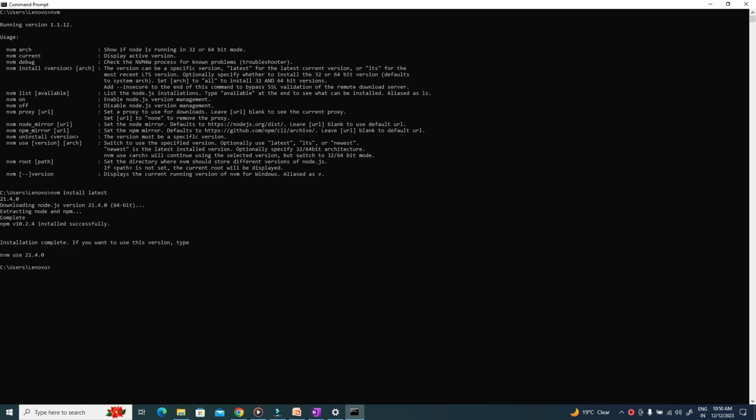All right, here you can see version 21.4.0 is installed, and along with node, npm version 10.2.4 is also installed. Now let's say you want to check which node versions are already installed on your machine. There is a command given by nvm, nvm list, which gives whatever versions are installed on your machine. So here you can see node version 21.4.0 is installed.